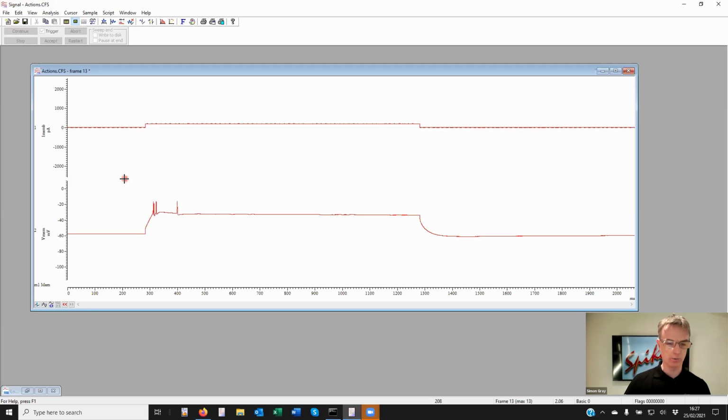So that's a little bit more convenient and safer. And it allows you then to overdraw the average with other frames in your file if you wanted to.